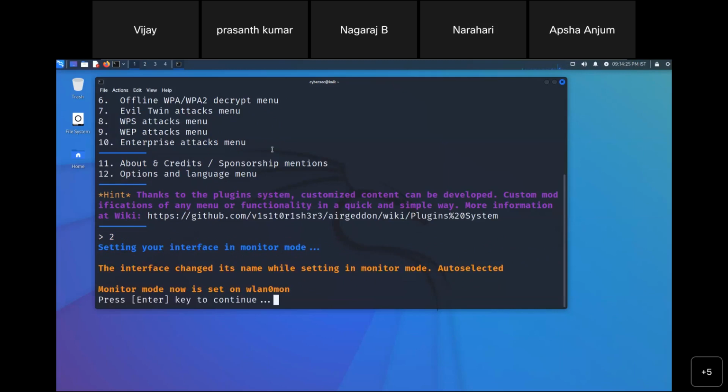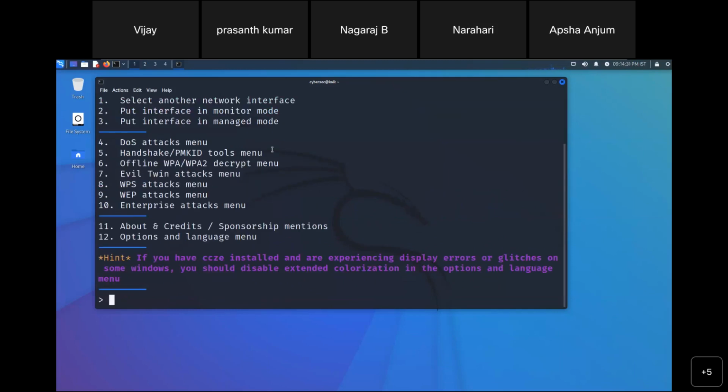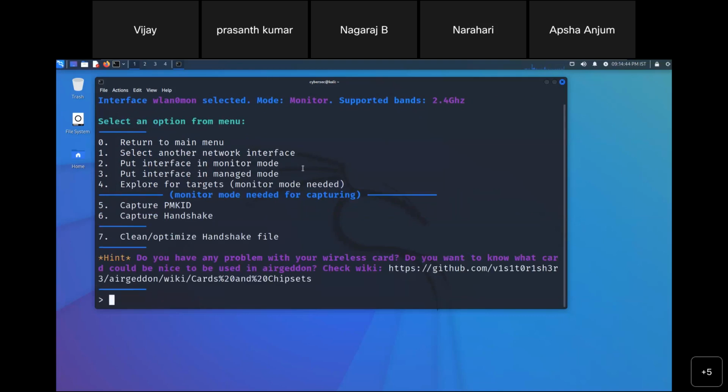So once it is placing it into the monitor mode, then we'll have to capture the handshake. So for this, go to option number 5, right? Okay, so once you select option number 5, now you'll have to see what is your target. You'll have to check traffic towards which Wi-Fi network or which access point has to be captured, right? So go with option number 4, trying to check for the targets.